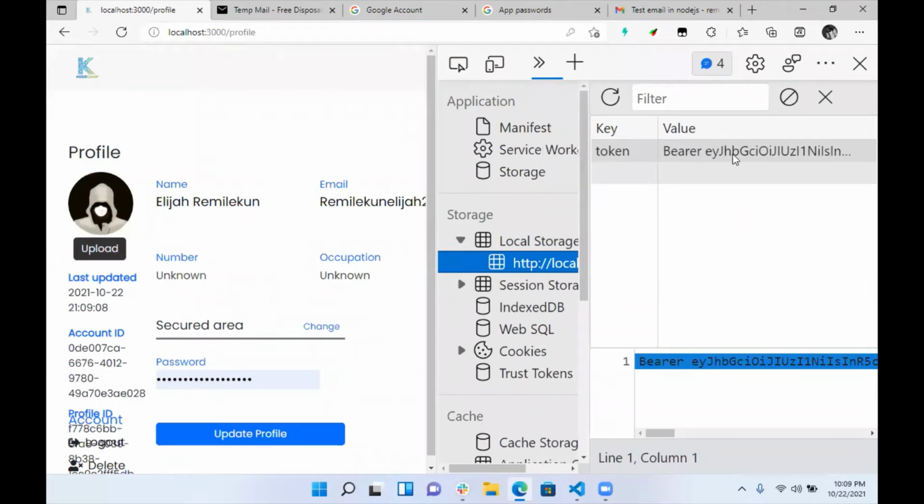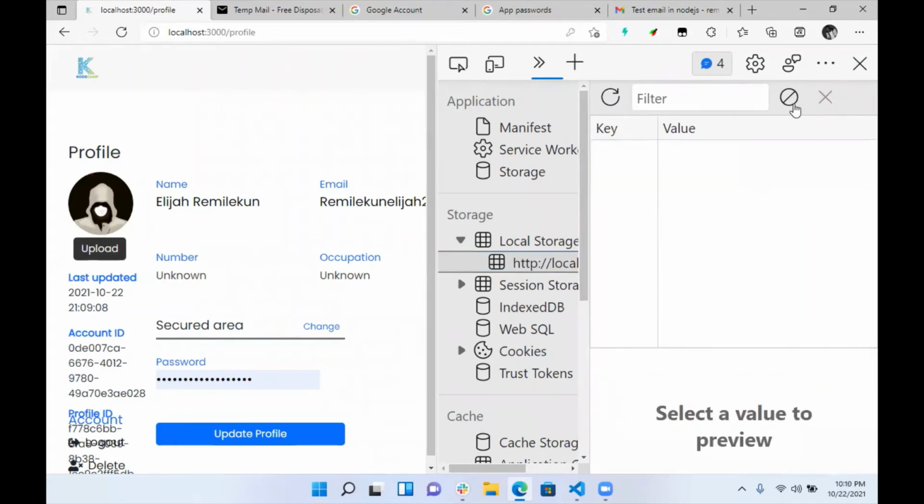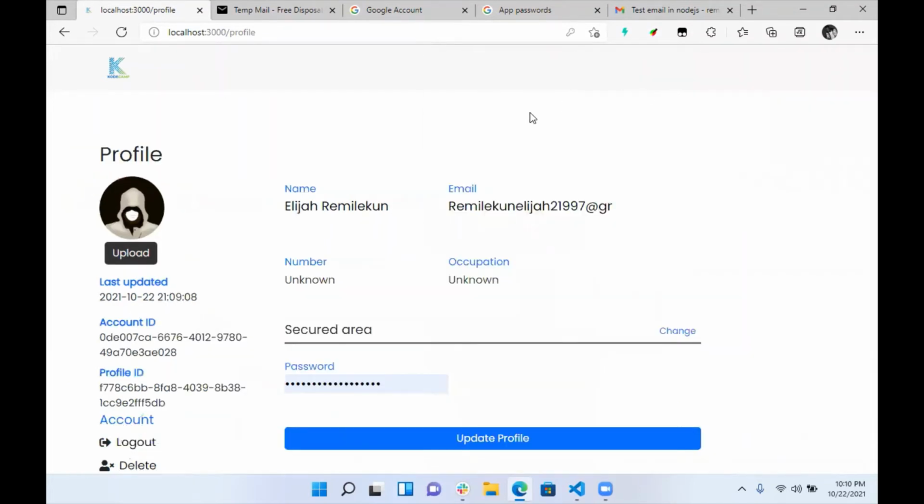So we have the token, we save it in the browser console. If we remove the token here, we've deleted it. And then if I refresh this page, you'll be getting unknown, and everything here is unknown. So number unknown, occupation unknown.